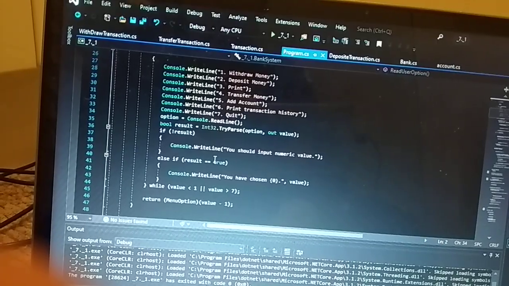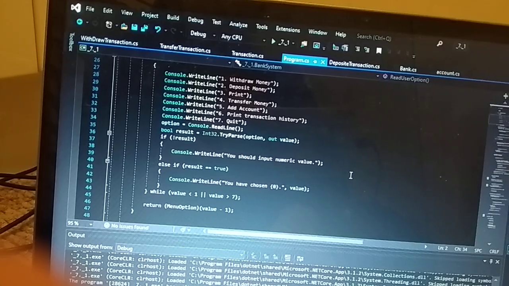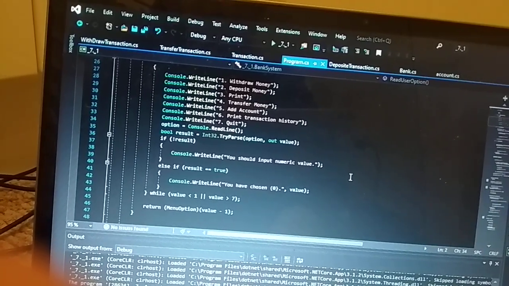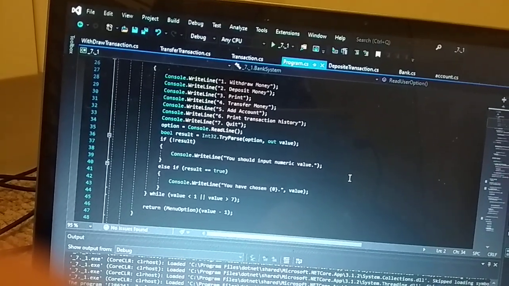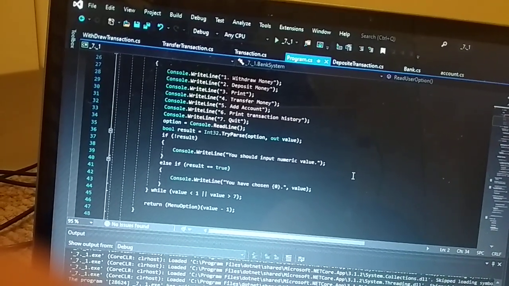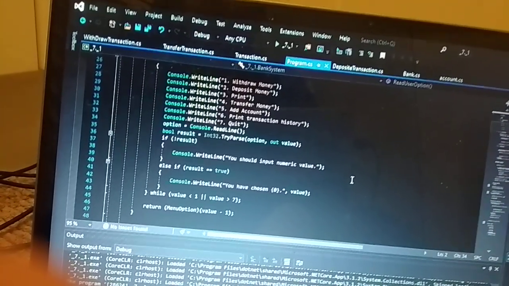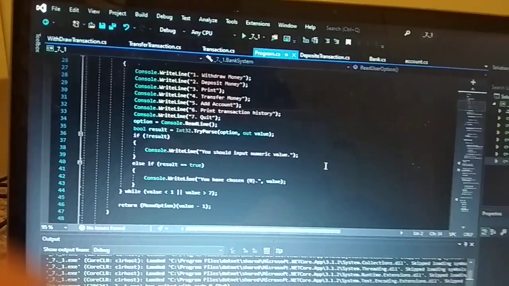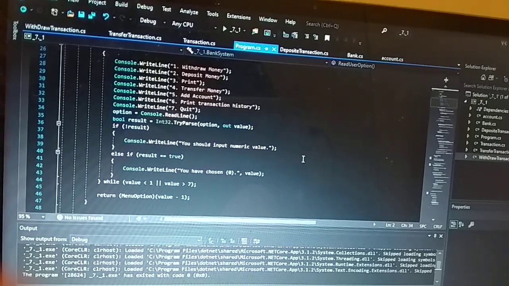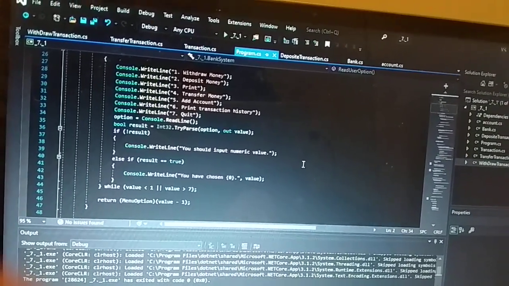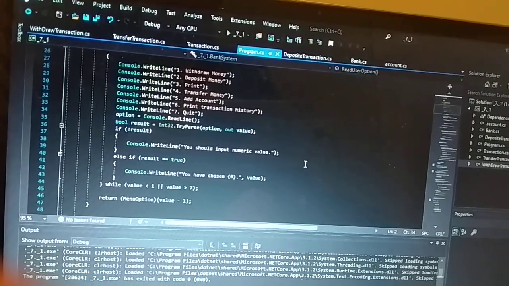So what happens is I've defined that the customer has an option to select only from a range of numbers given in the options. They are just supposed to select between 1 to 7, and if they select any number less than 1 or bigger than 7, then they will get a message saying that you have selected an incorrect option.